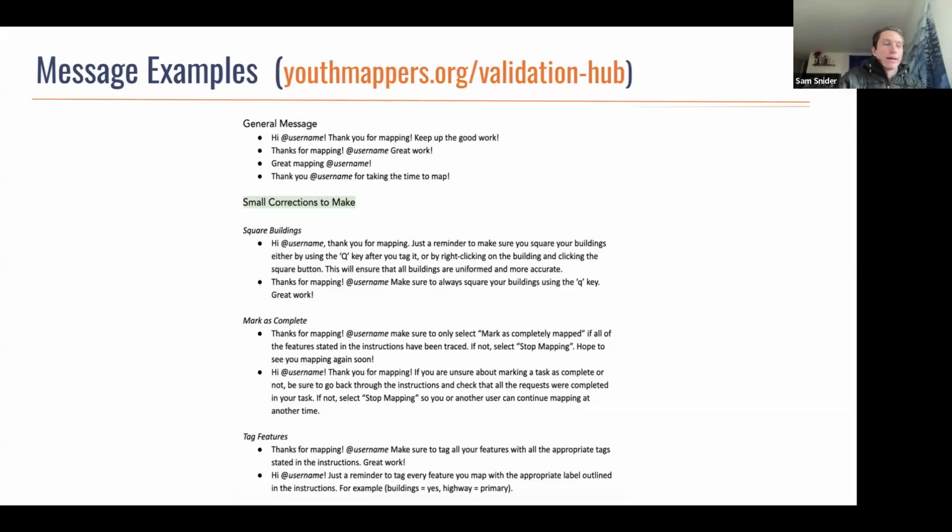You just want to make sure that you're providing constructive feedback on how they mapped, but make sure that you're doing it politely and encouraging them to improve.